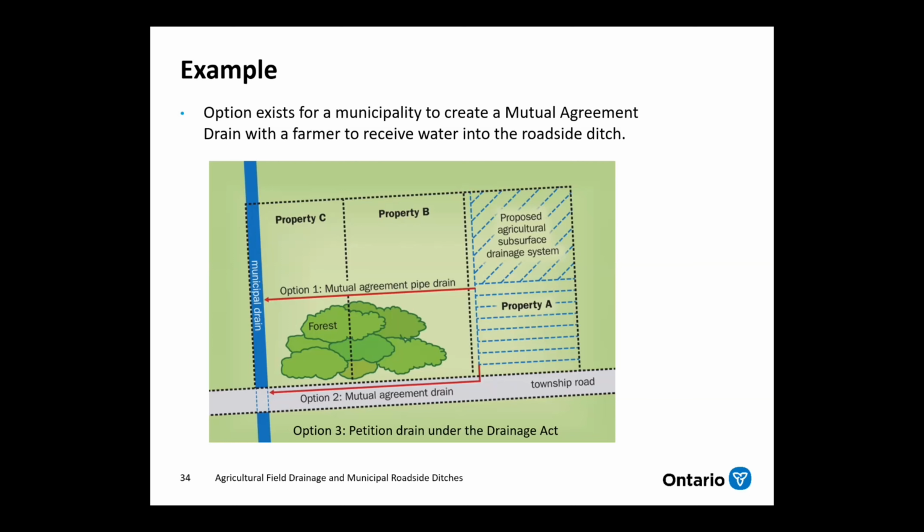Okay, so the first thing is the owner of property A could approach the neighboring property owners, which is option 1, to go across B and C property there to see if we could get a mutual agreement drain. Okay, so that's one option. Does that work? Well, if that doesn't work, I could potentially petition for a branch extension from that municipal drain to get to my property A. And that's always an option that property owner A can do to the municipality, say I need an extension or I need a drain from that natural water course to my property. Okay, so that's always there.